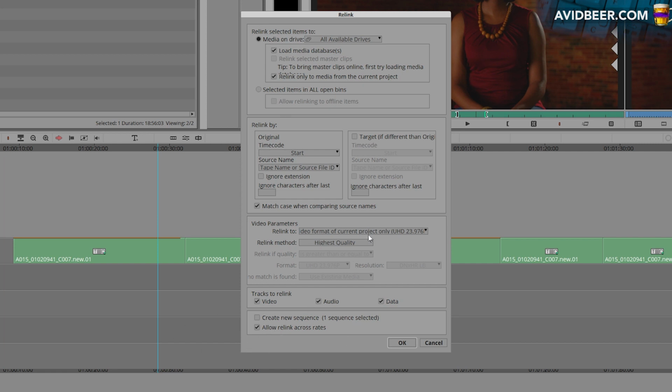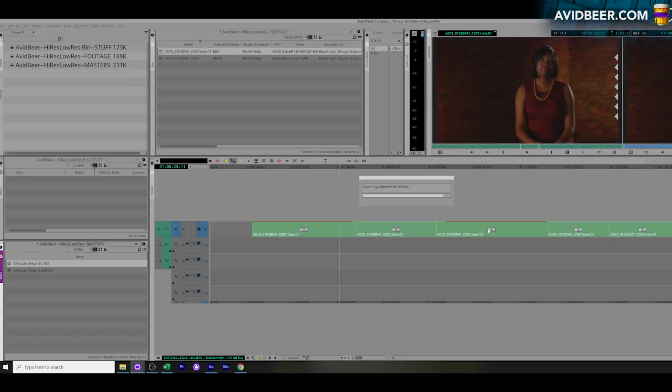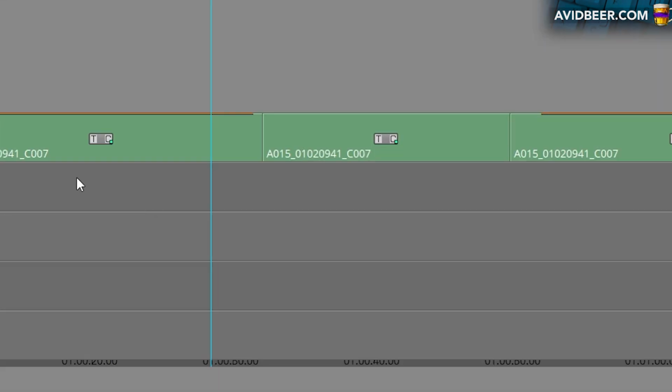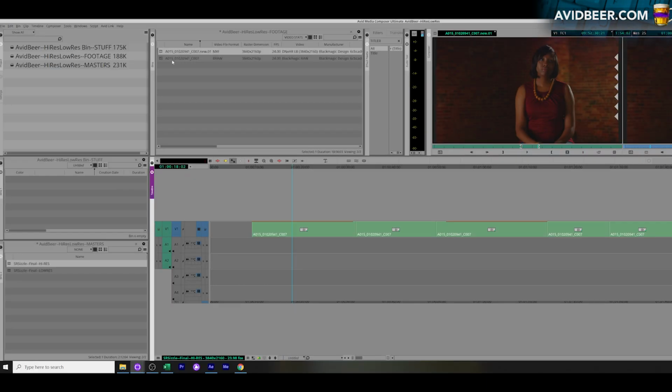The other things I'm not going to go through here right now, but obviously your main thing is you want to get to the highest quality video. That's the whole point. And now when I click OK, Avid's looking for the volumes, looking for the media information. And there it is. It popped in, and the clips in the sequence themselves changed to the high-res clip, which I'm looking up here, that actual linked clip.